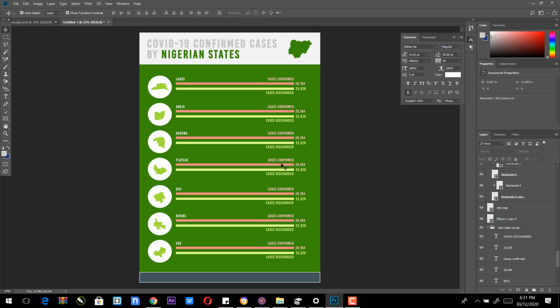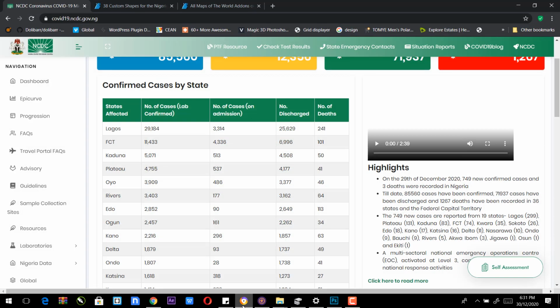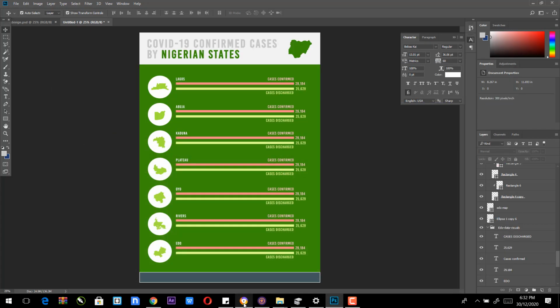So the next thing we want to do is adjust the numbers. We've done that for Lagos. The next will be to enter the figures for Abuja. We'll go back to our data table. FCT, now FCT means the Federal Capital Territory, which is Abuja. So confirmed cases for Abuja is 11,433.